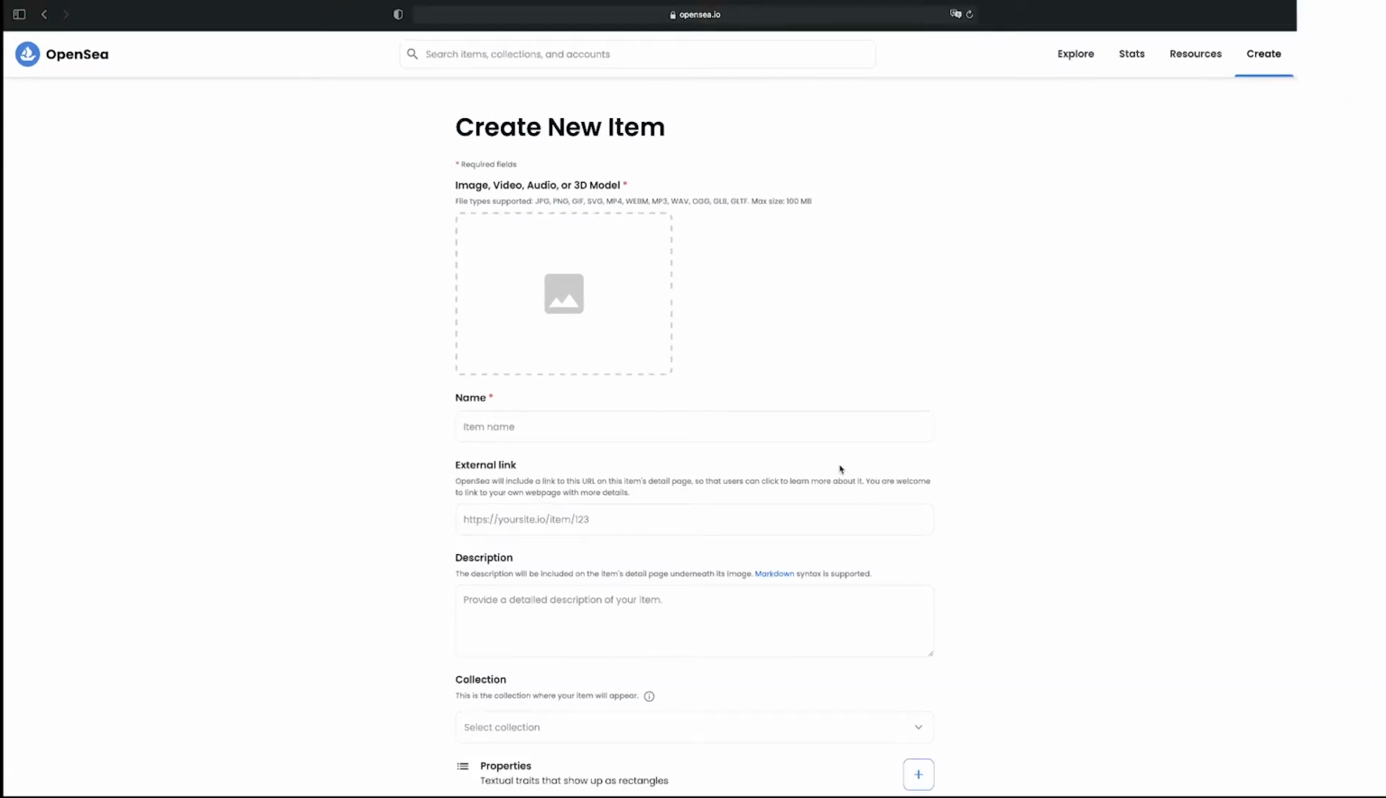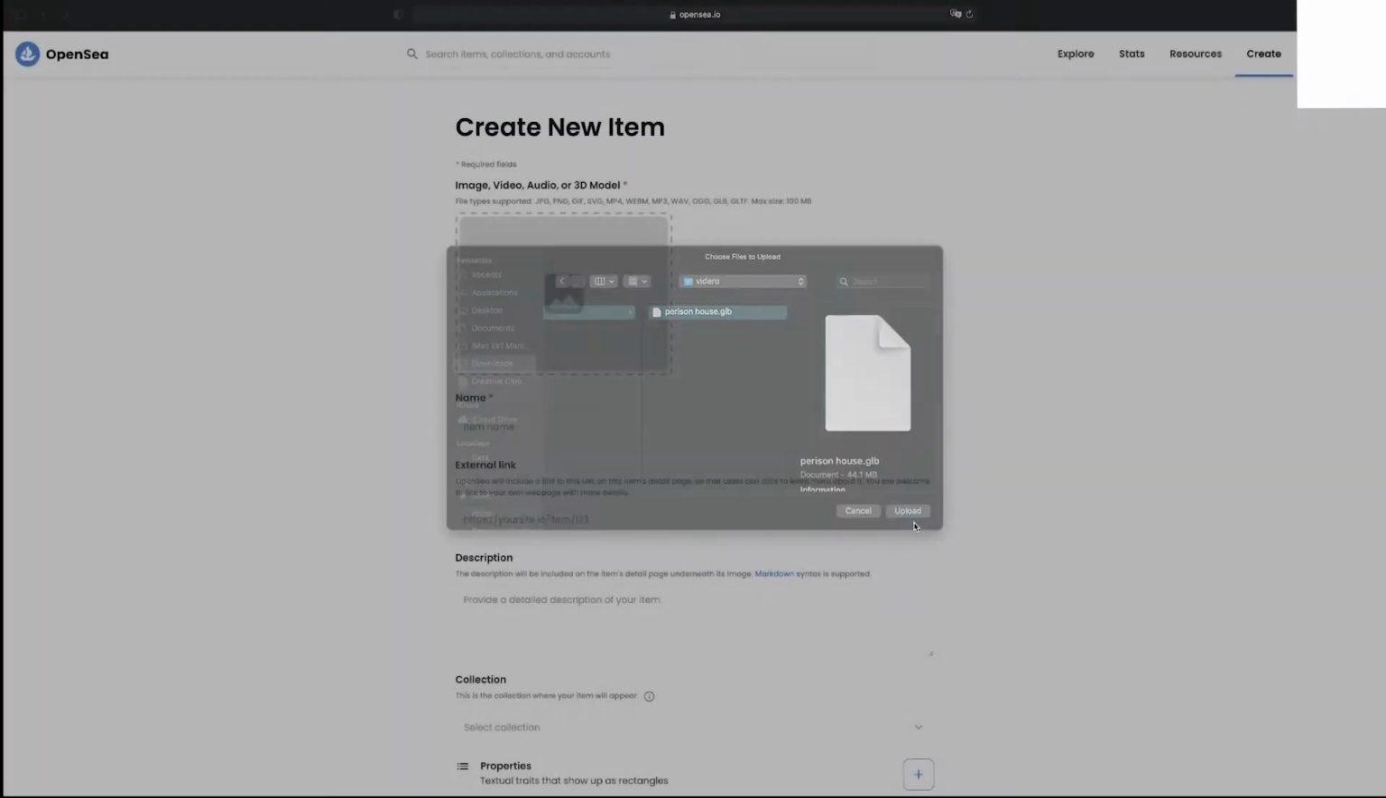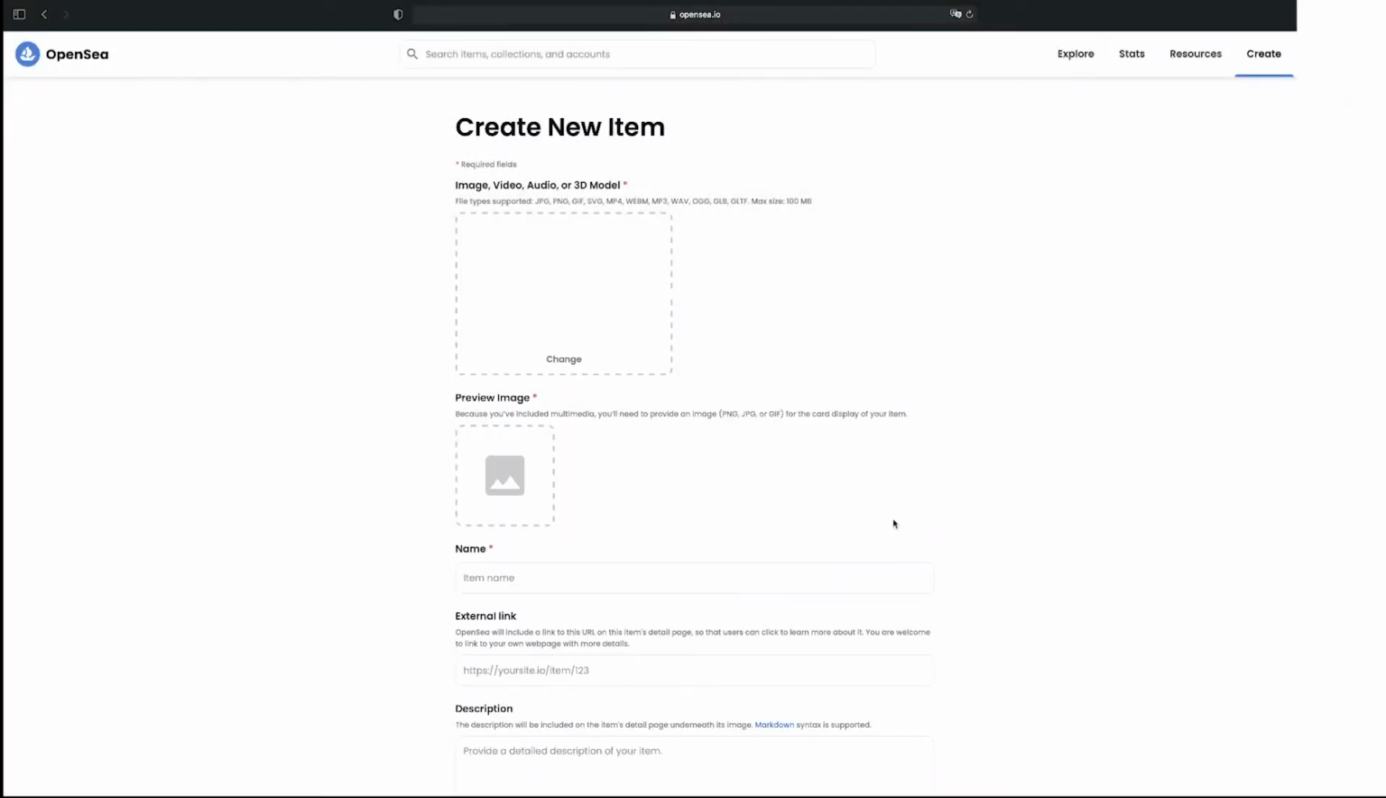Okay, so we're on exactly the same page, this time on Safari. And what we are going to do is click on this right here. Then we are going to click on the file we want to upload. And we can see that this time I can actually click on it. And then I can click upload and it uploads.